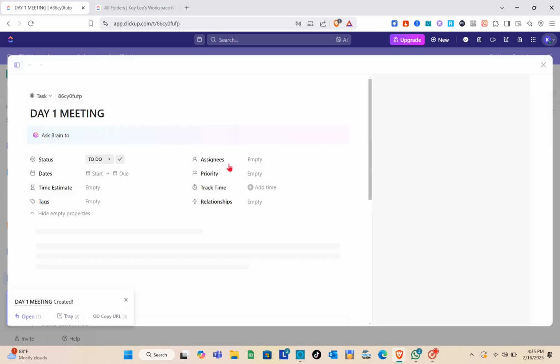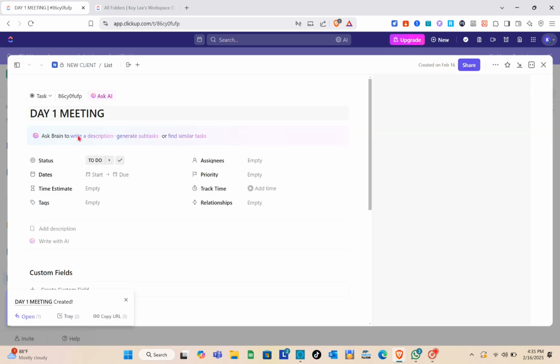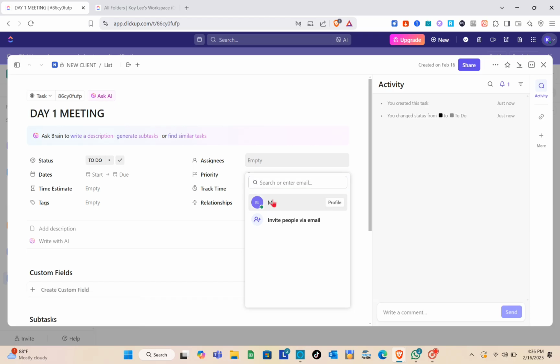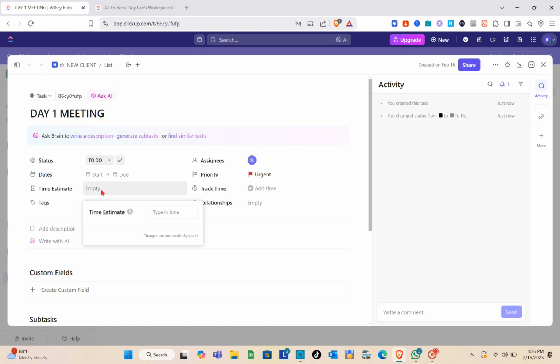After creating your new task, all you have to do is put in all of the details. So first off, you have your status and then the assignees. I'm going to assign myself for this one. And then you have the priority tags. I'm going to label this one as urgent. And for the time estimate, maybe an hour. Okay, and then after typing out the time estimate right here, you can now proceed to the tags.